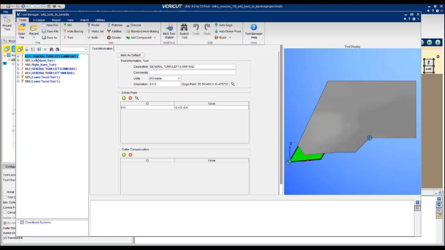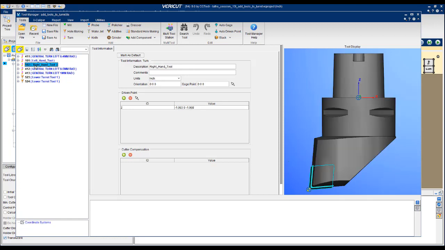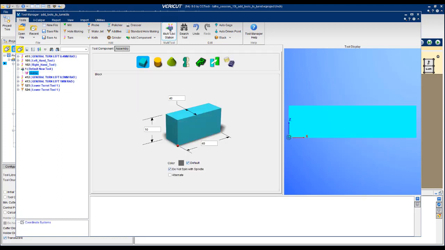In this example, we see we have a right and a left-hand tool already defined. What we don't have is the tool station for it. This is found in the tool menu, in the toolbar under multi-tool station. We add a multi-tool station which has a holder, and then we define the holder.